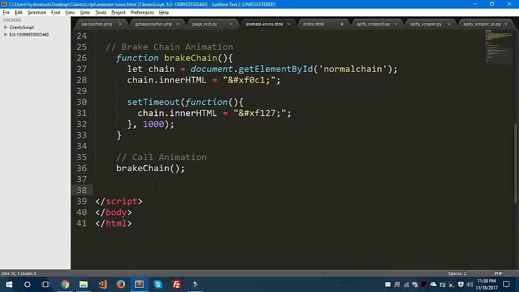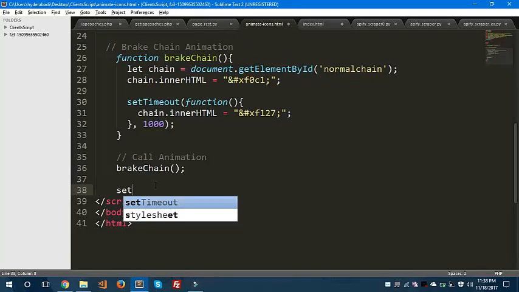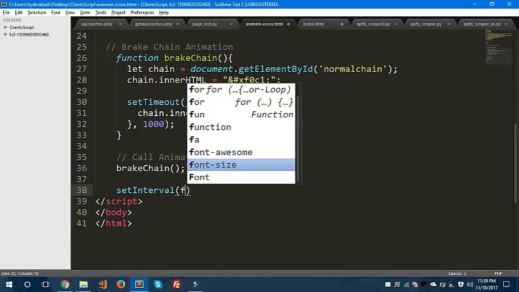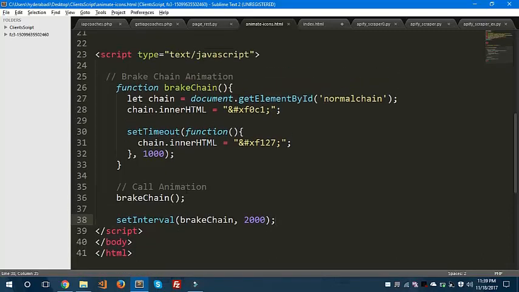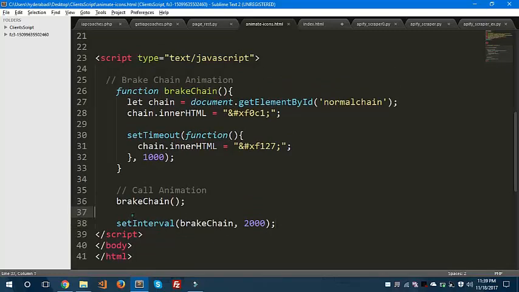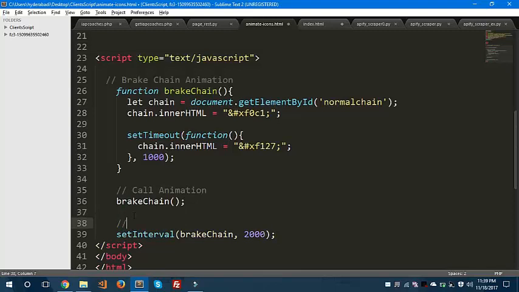I got it now. What I was missing here was this setInterval function. We need to call this function breakChain, and we want this function to be called every 2 seconds, right? So if we set the interval, the chain will keep animating, right? Right now it is not animating at all, just because we have not set any interval for that.